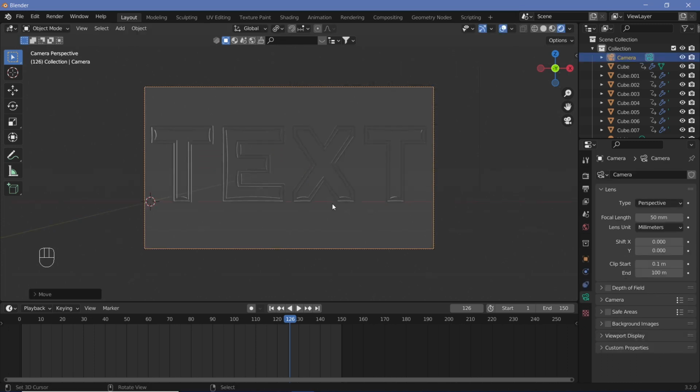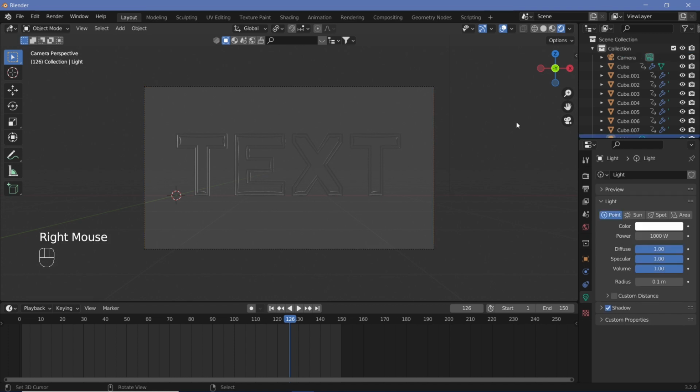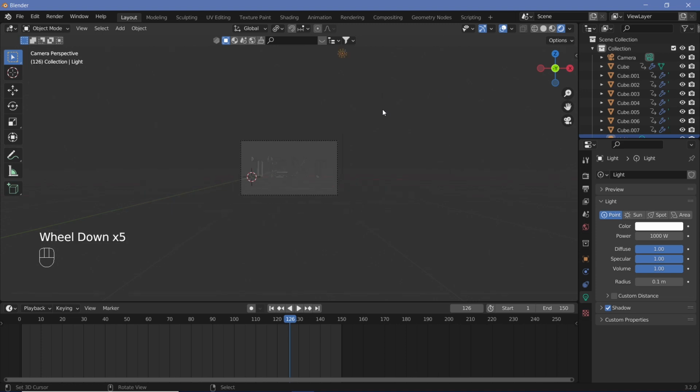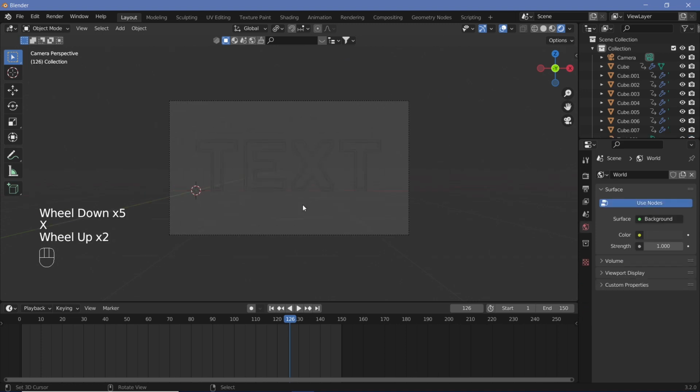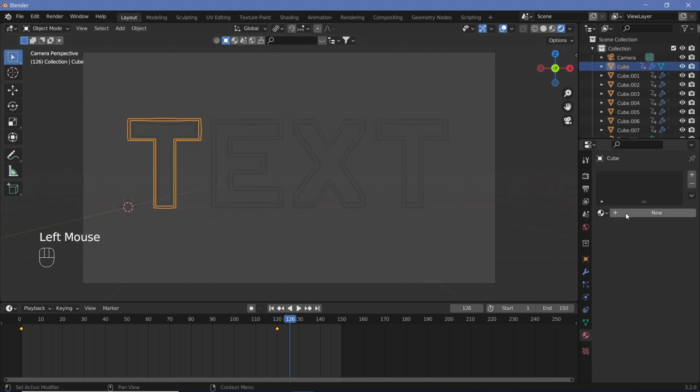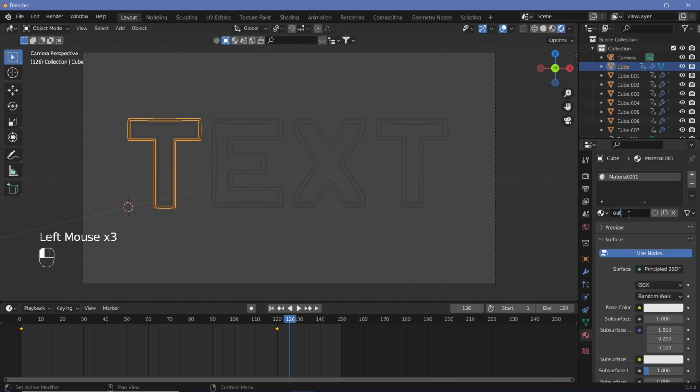So once you have your camera positioned however you want it to be, we can go ahead and start the actual shading. The first thing that we're going to do is remove the light. So let's select our light source over here, hit X and delete, and then give this its own material. We're going to call this outer materials.